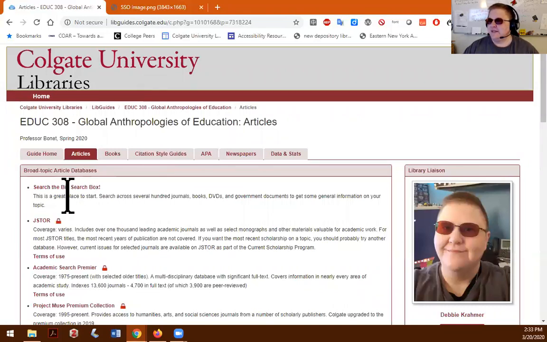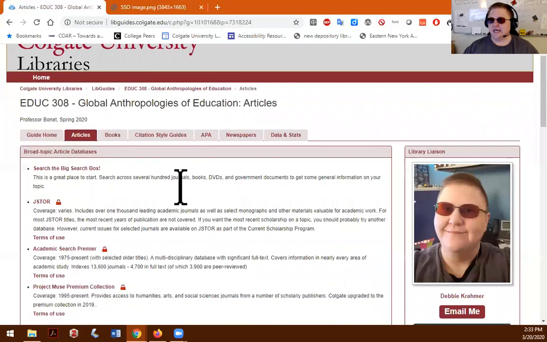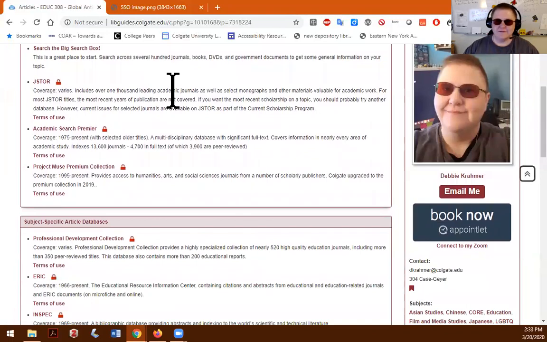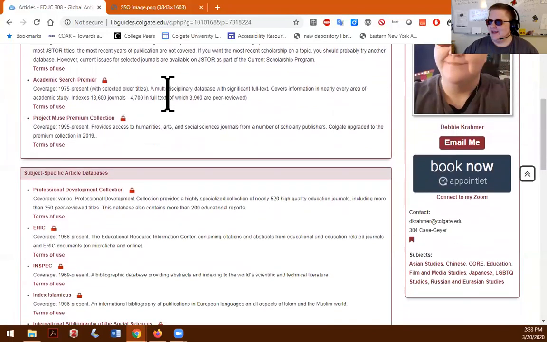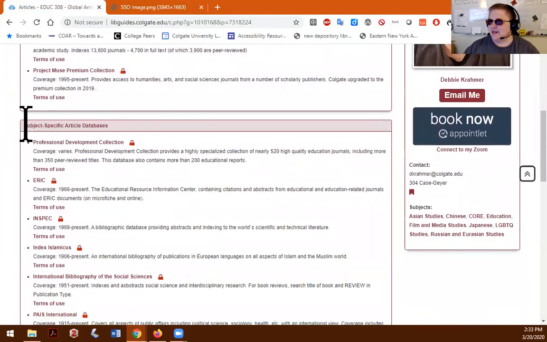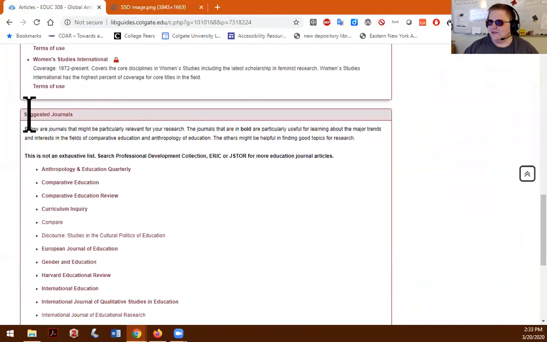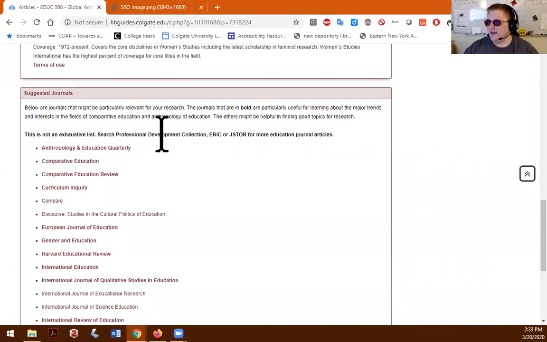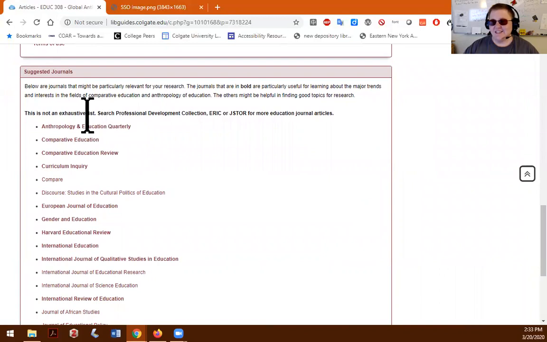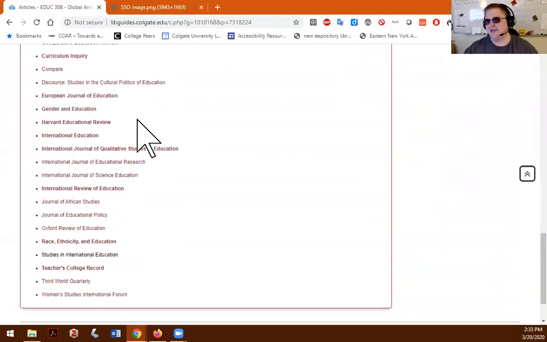These are separated out by broad topic article databases, things that could have a little bit of everything on everything. There's also a selection of subject-specific article databases. And then I also have the suggested journals. These were taken directly from your syllabus. It's not an exhaustive list, as it says. The bold ones are particularly useful for major trends, as your professor had stated.